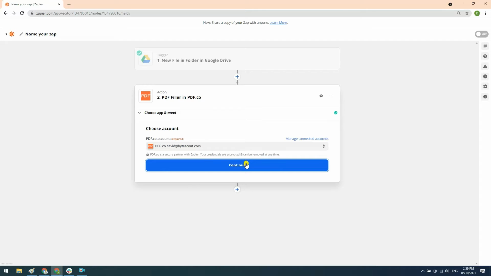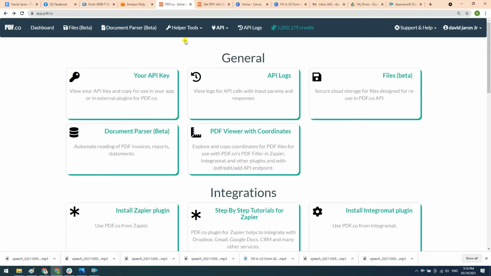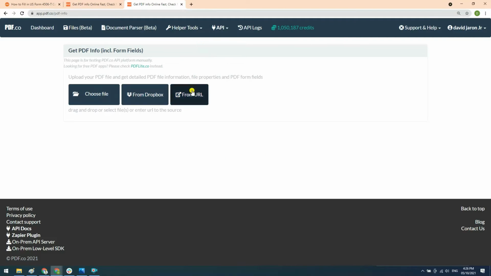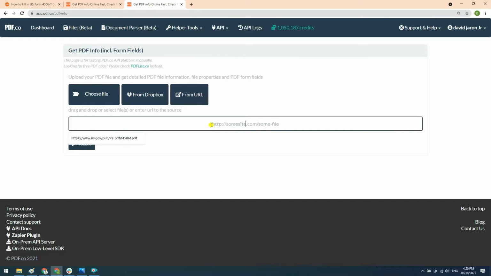Before we set up the PDF Filler configuration, we will show you how we get the PDF info online. First, click on Helper Tools. Then, choose the Get PDF Info. Now, select the Get Info from URL and input the link of your file. Then click Proceed.